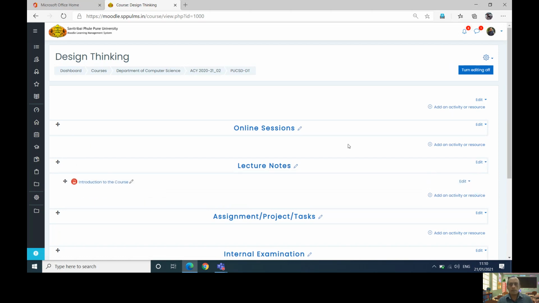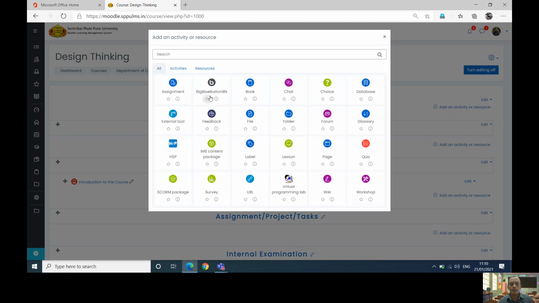Now, what we saw in earlier cases, we could add files, PPTs, and so on. We can refer to the earlier videos that we used for demonstrating how to make use of Moodle for adding lecture notes and everything, or assignments, even examinations, and so on. So if you click on this now, we have added a big blue button.